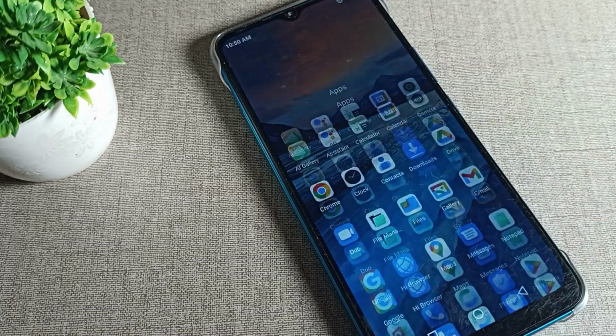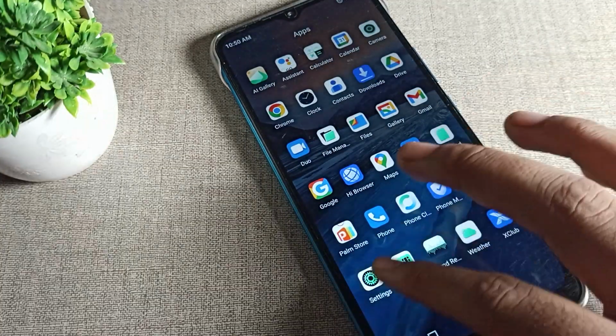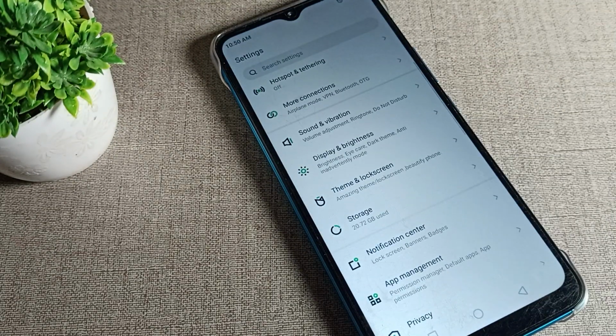Friends, you will have to open your phone settings. After opening the phone settings, scroll down, friends.